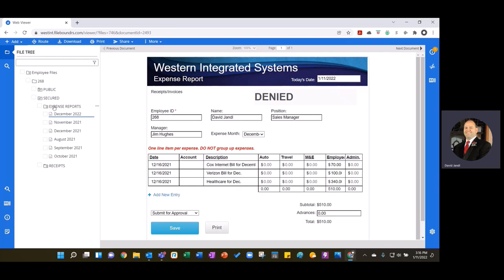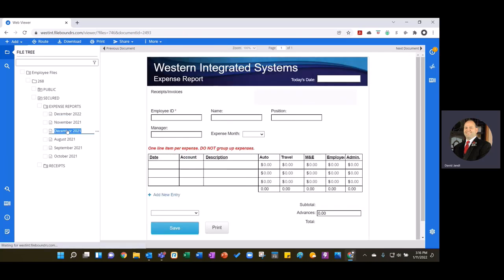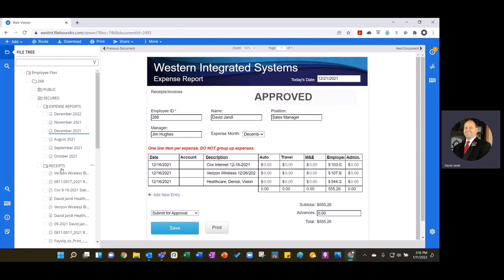And under that secured divider, essentially, you have these different separators and then each document type for each month that you submitted. And again, this is the one I submitted back in December. If you look at this information here, this is all the information that I submitted, the totals and all those kinds of things. I can then also go look at the receipts related to those.